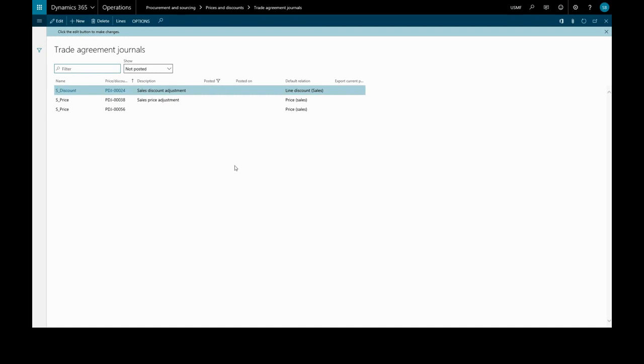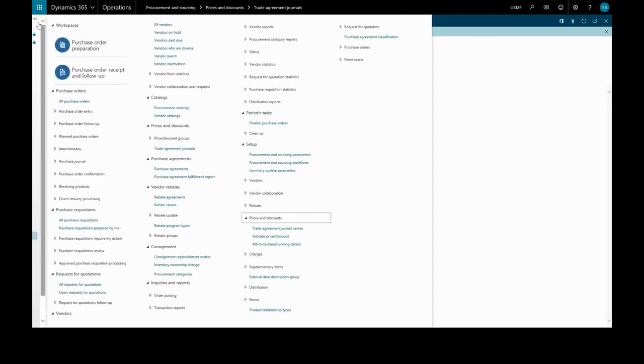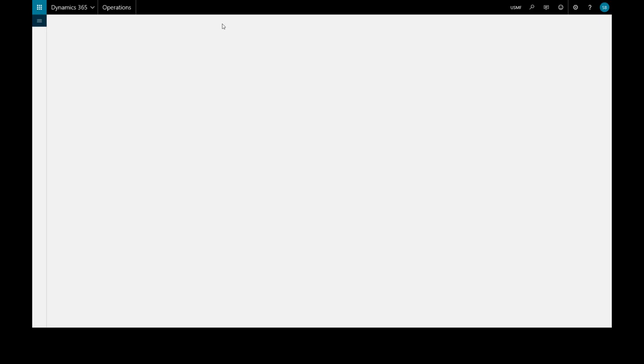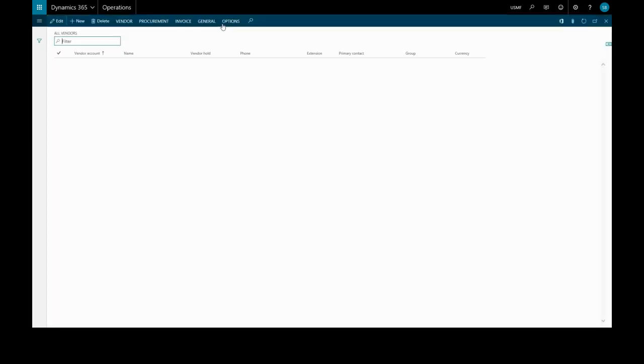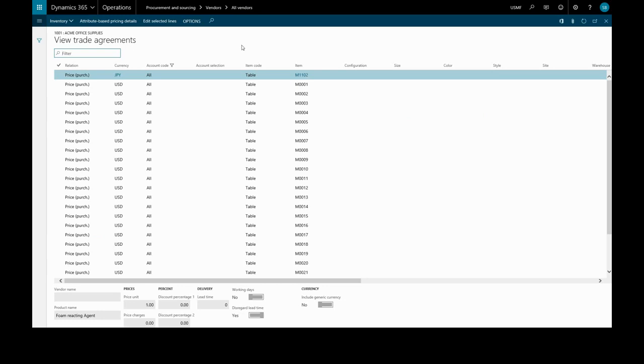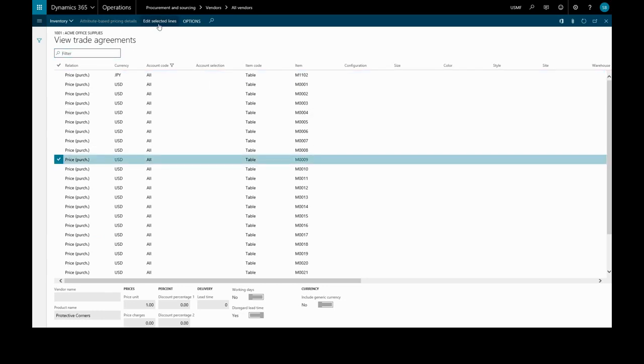Now lastly, if we want to see what trade agreements are set up for a particular vendor and perhaps modify those journals, we can go back to Procurement and Sourcing, we'll go to All Vendors, and we'll choose the particular vendor that we want to have a look at. So we'll choose the first one, procurement and trade agreements. This will bring up a list of all the agreements. We can just select one and then edit selected lines.